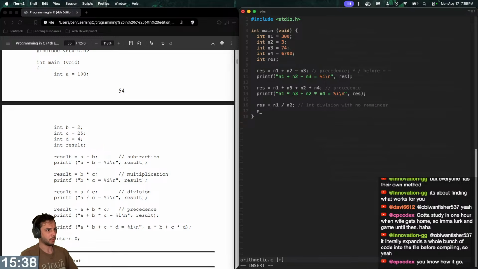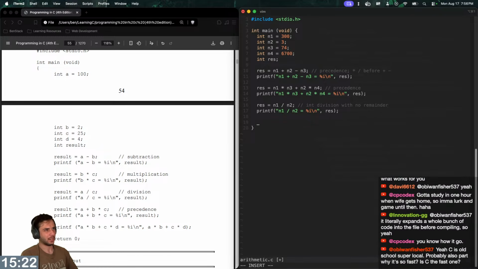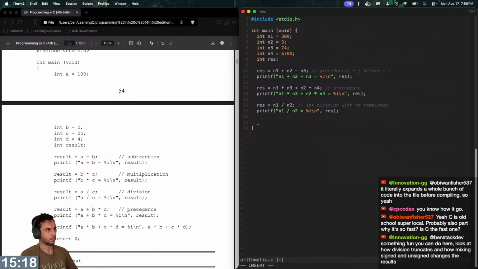So that would just be printf N1 divided by N2 is equal to, this should be 100, right? And then we could do a not perfect division. Like, I don't think 74 divides into 3 perfectly. I don't think so. But either way, we could do 300 divided by 74 or something.